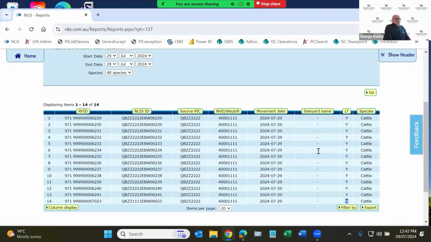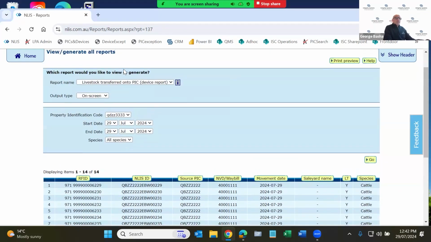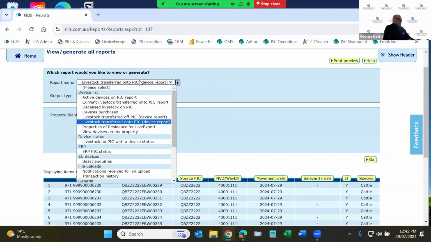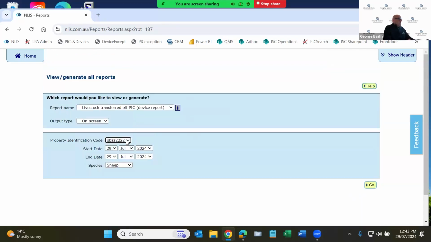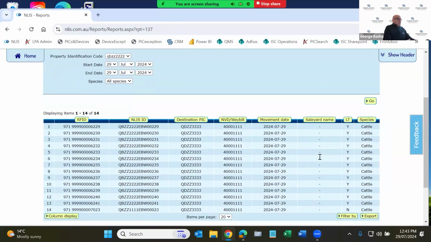Again, buy animals, someone does a transfer for you, run this report, livestock transfer onto PIC. So they're your basic reports. If you're moving animals off your property and you do the transfer, you want to confirm to someone, you can't see what's on their property, but you run the same thing, livestock transfer off PIC. You came off this property and all species, the same 14 head.